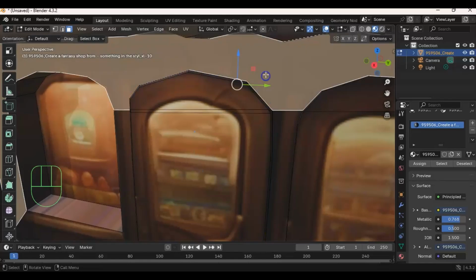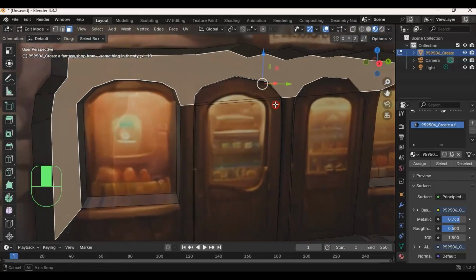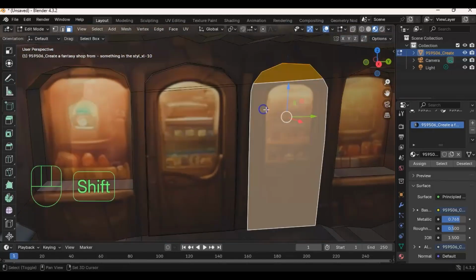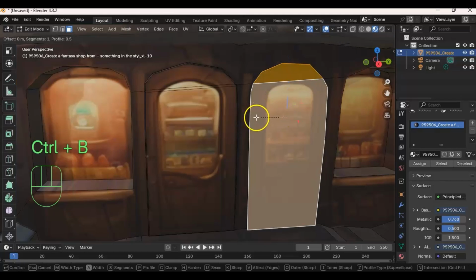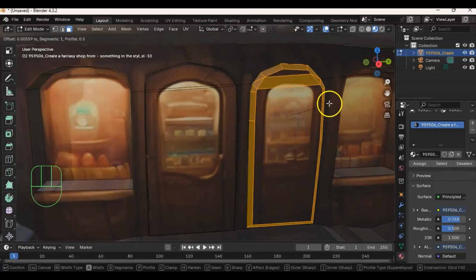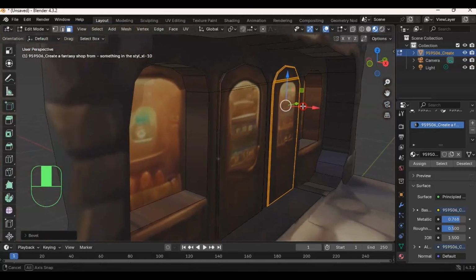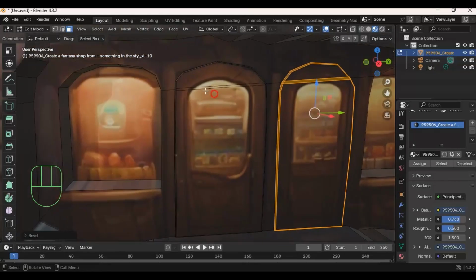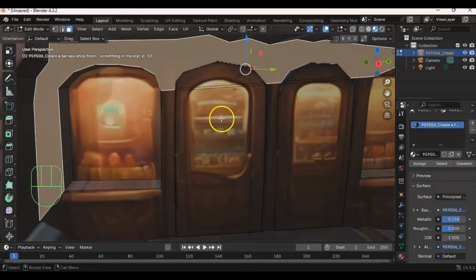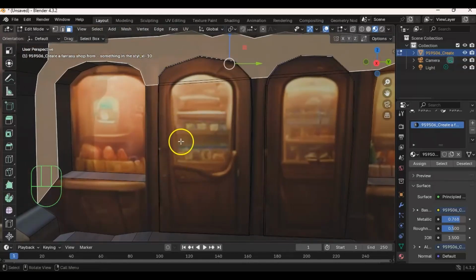Just say something like that. Now if I come off there, you can see we've got a sort of bevel going on. You can do the same thing with this one as well. Select them, Control B. Not too much. Just enough. It just makes it look a little bit more chunky.